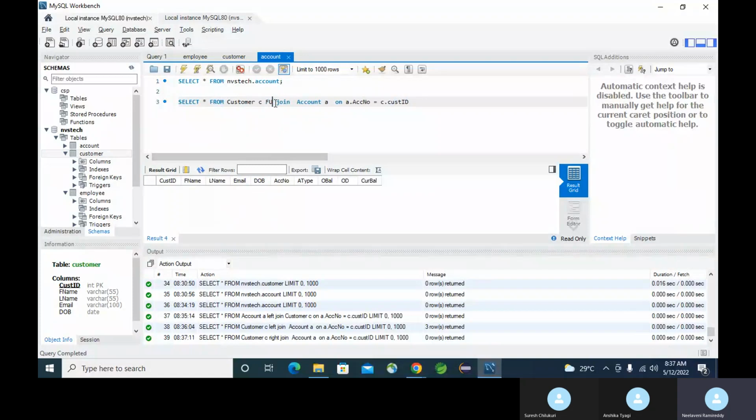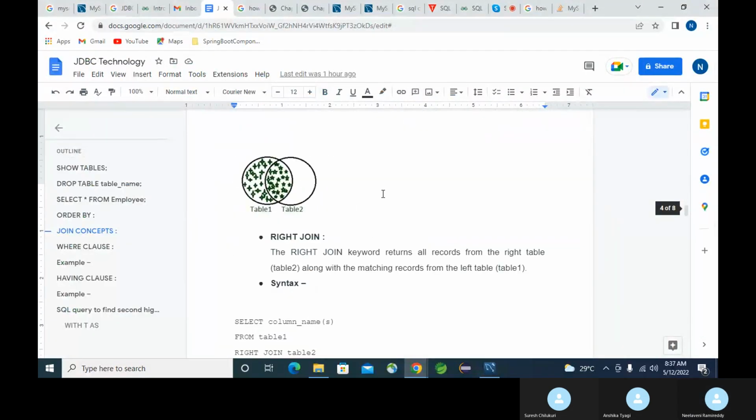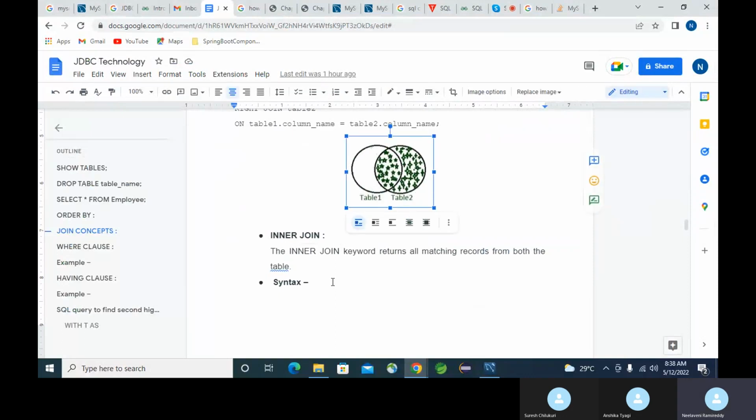Okay, that got nothing, but right join. And again, we have a full join, full outer join. See, right join means how it is: table 1, table 2. So matching data from table 1 and all data from table 2. So however many rows are available in table 2, it will return along with the matching data from table 1. That is nothing but a right join.